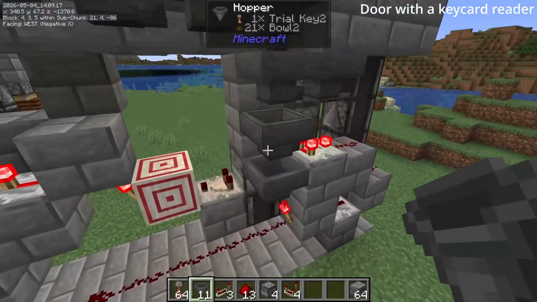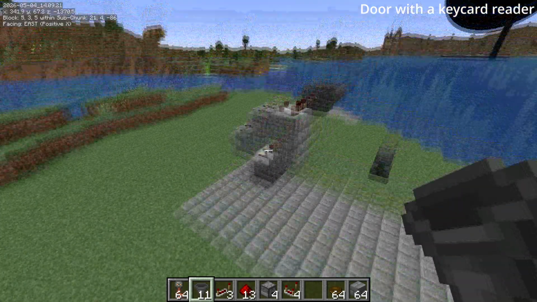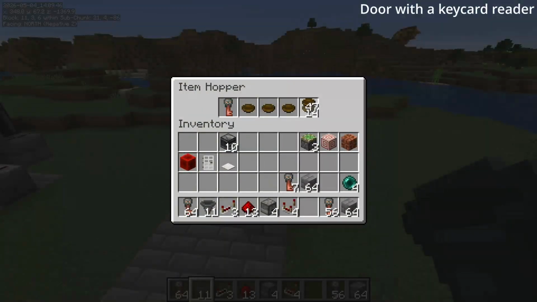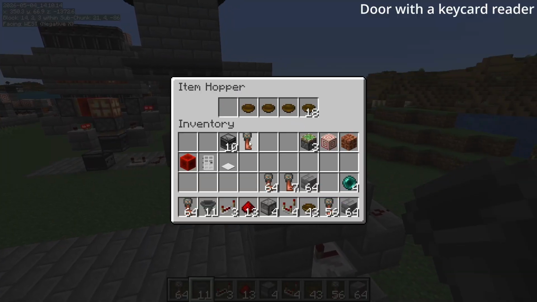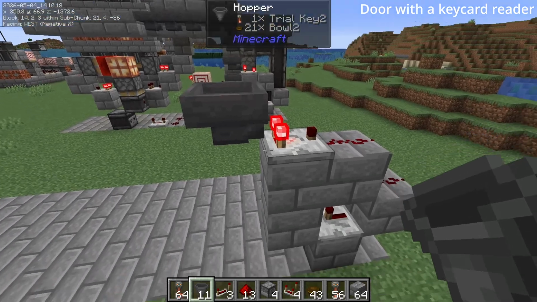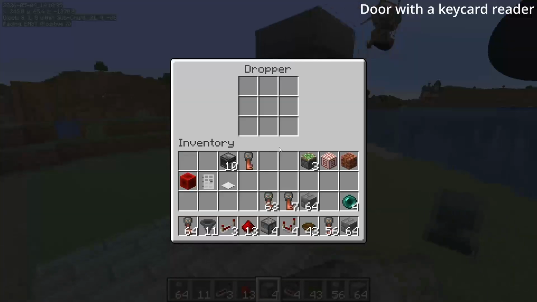So let's just go and have a look in this hopper, and we're going to take these named bowls, 18 bowls in there, so for a total of 21. Named trial key in there, not just any trial key. And that's our filter. So we're going to have a dropper facing this way.